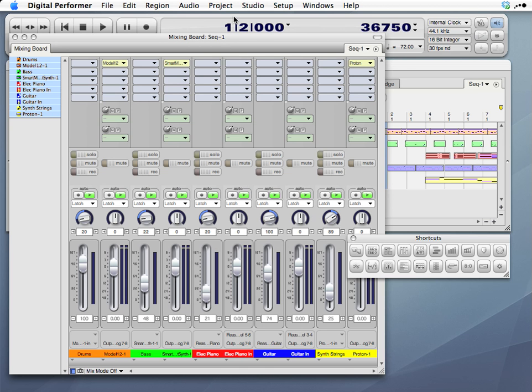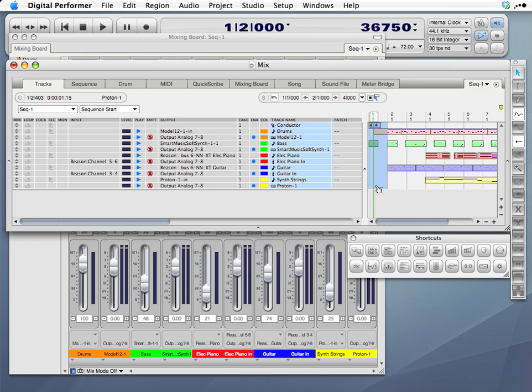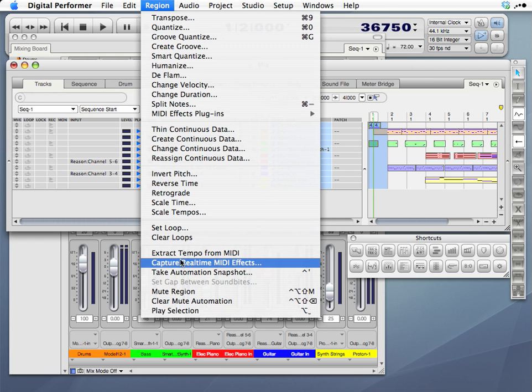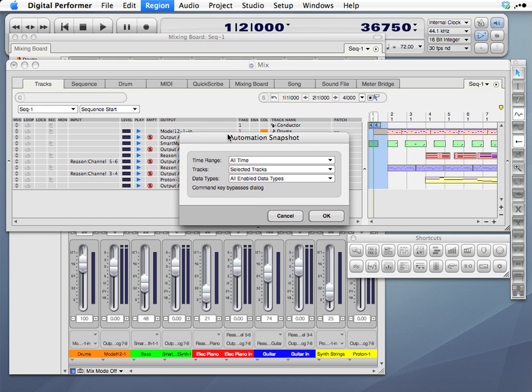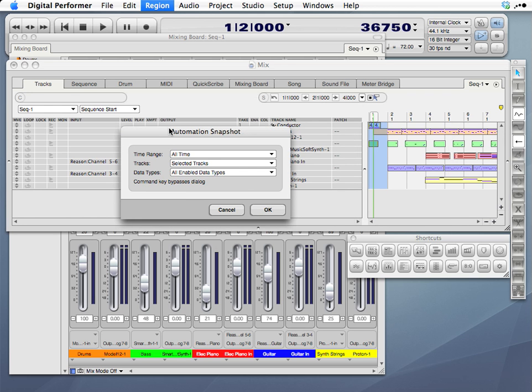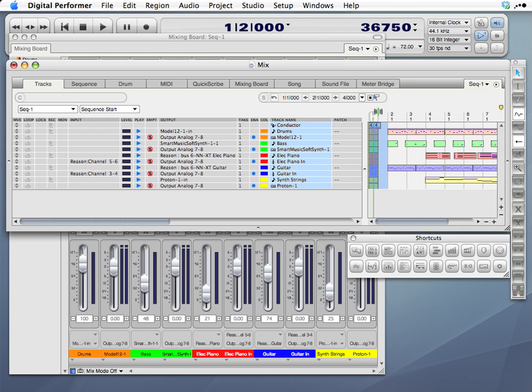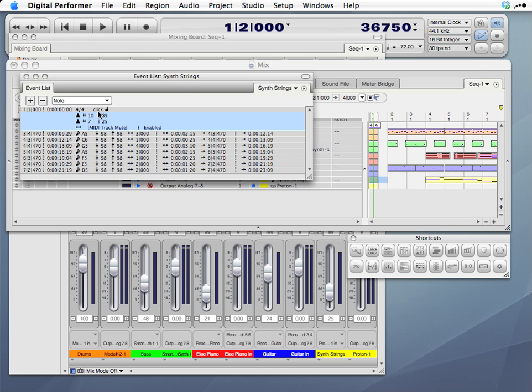Check my counter at beat 2 of measure 1, make sure all my tracks are highlighted, go to the region menu, take automation snapshot. It'll ask a few questions or give you a few choices. Since we're just putting one value that'll last through our whole piece, we could say all time, selected tracks. That means the tracks that are highlighted. And all enabled data types, that's what's showing in the mixing board: volume and panning, and also the mute button. Press OK, and you'll see there's a new instruction in all the tracks. If I check that out in the event list, I'll see it's a volume, a panning, and a MIDI track mute, which is at this time unmuted.